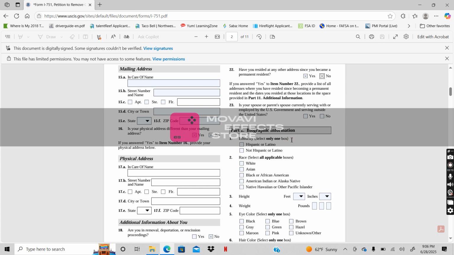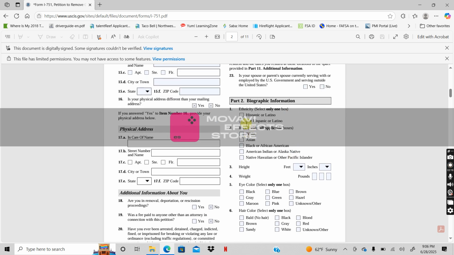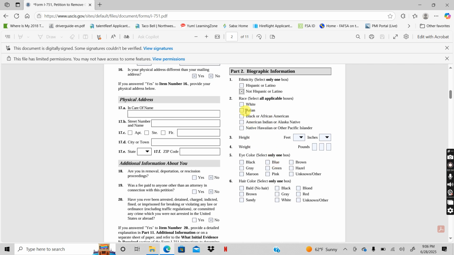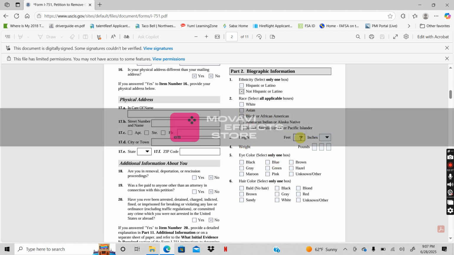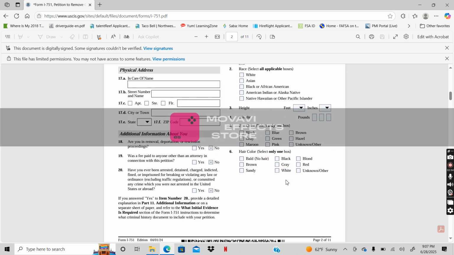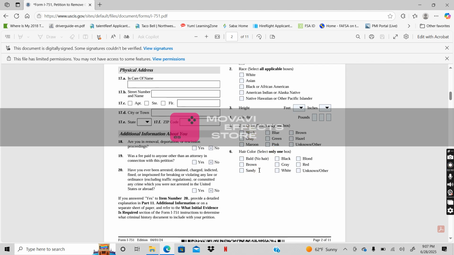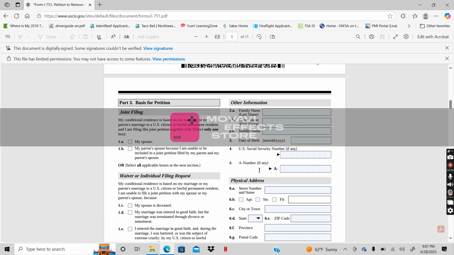Okay. So biographic information. Here is your ethnicity, not Hispanic or Latino, or if Hispanic, then select that. Then whatever your race is down there, and then tell your height in feet and inches, weight, and then your eye color and your hair color. You can get it from your ID, either your driver's license or just your regular ID, if you're getting confused, but you definitely know your eye color and hair color. Select that and then come down here.